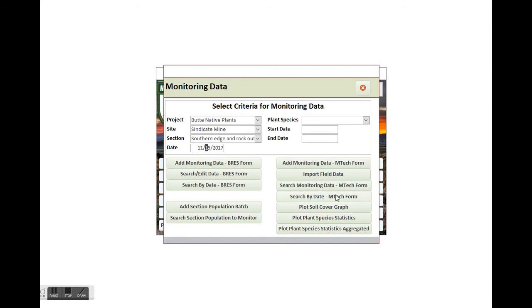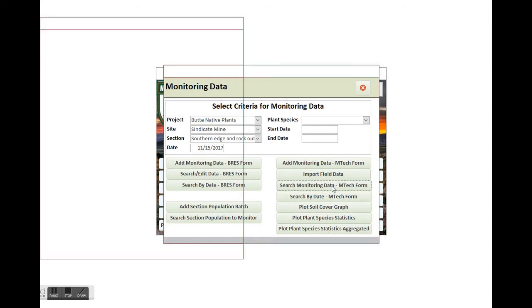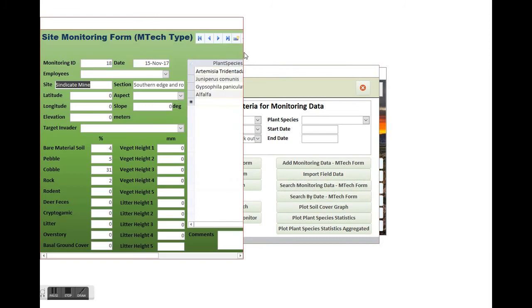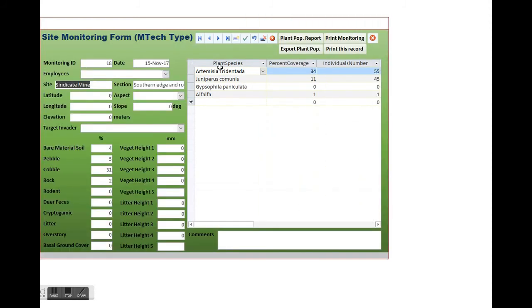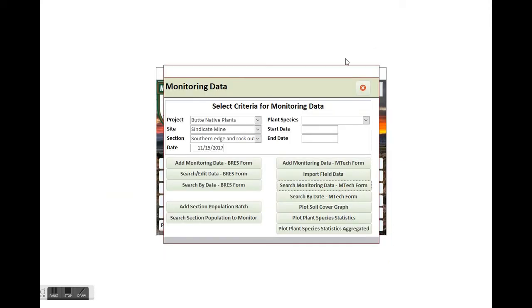Let's see if you choose a different date, let's say in November. A different form will be shown. And to do the same, see the data is different, and it's like a monthly monitoring of the same site. And for the same form, when we add monitoring data for it, we have plant statistics. So I'll show you some other features for it.